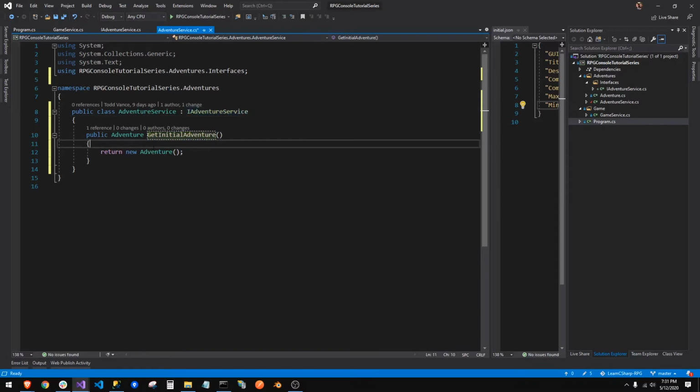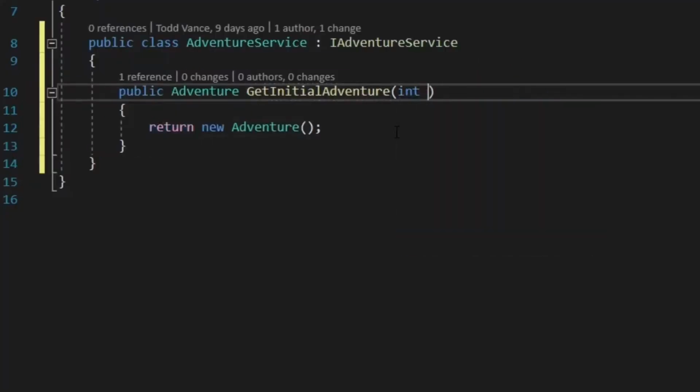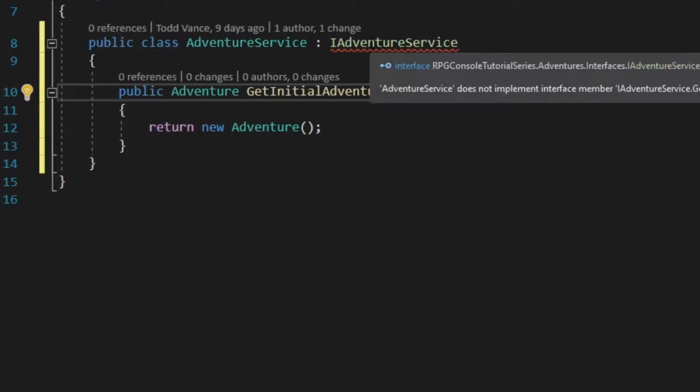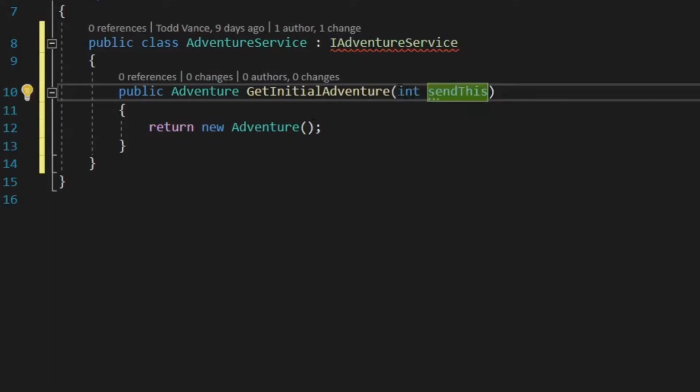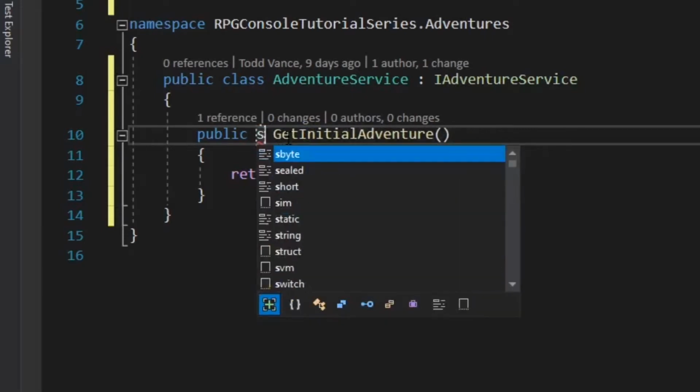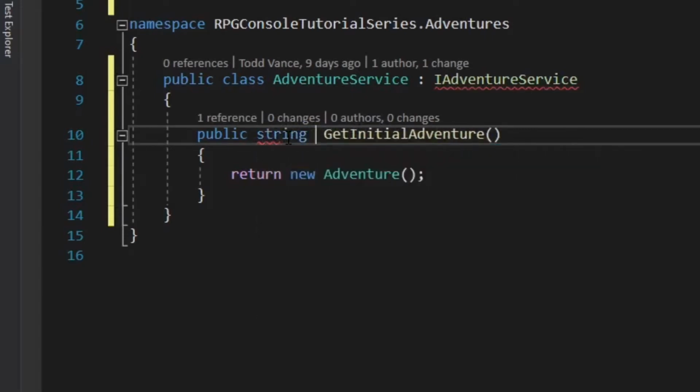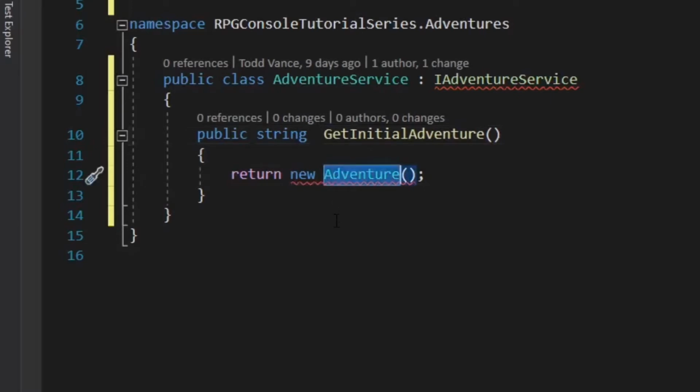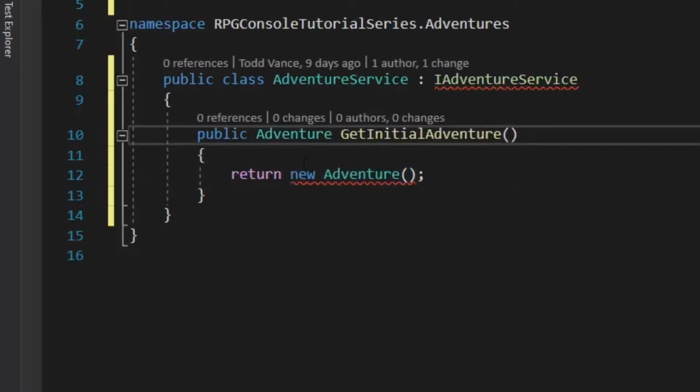It doesn't care what we're doing in here. It doesn't care that I'm doing nothing but sending a blank adventure. It only knows that I'm fulfilling the contract. If I was to say, hey, I want you to send a number in, int send this, it's going to break again because it didn't tell you to send that. It said send nothing. And if I try to return something different, like a string, it's going to break again. It's going to say, bro, do what I told you to do if you're going to use me.